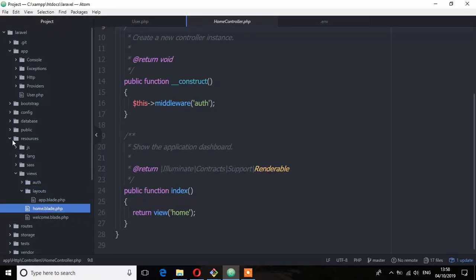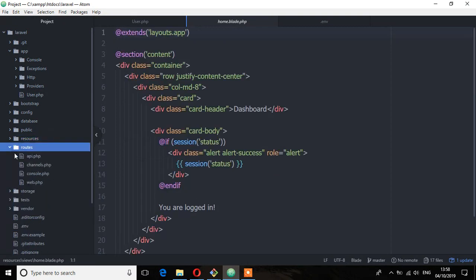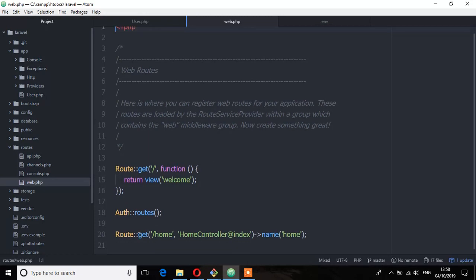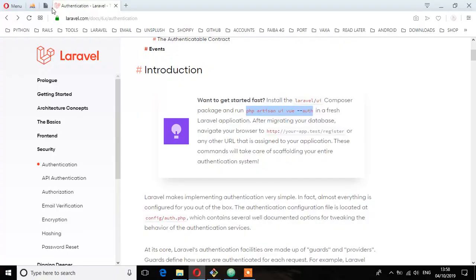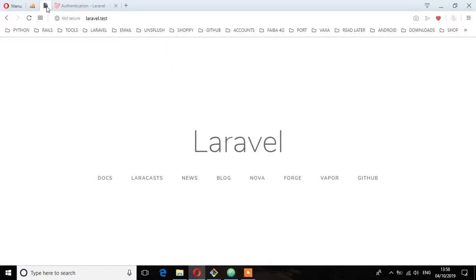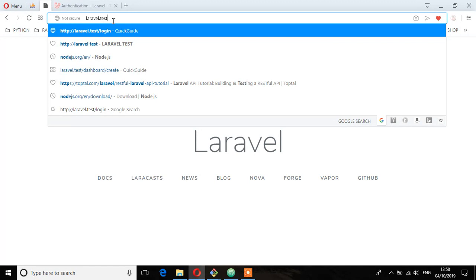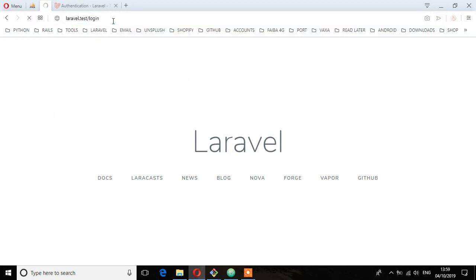And then something else which has been generated also is the routes. If you go to the routes, you'll see a new route has been added, which is mapping to this home controller. So that means all the facilities have been generated. So if we go to the browser, let me try to go to the login view. So immediately after laravel.test or localhost:8000/login. So let's go to that view.